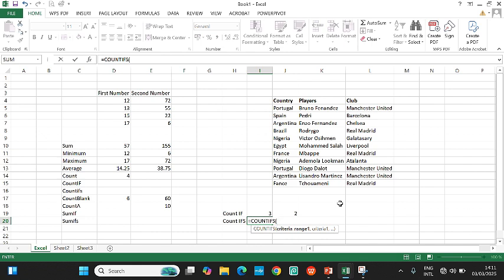So here now I want to consider how many players are from Portugal and are playing for Manchester United in this table. How many players are from Portugal and are playing for Manchester United? Please take note. Portugal and Manchester. So let's say I'm choosing the country first, which is Portugal, and the criteria I'm checking out in the countryside is Portugal.